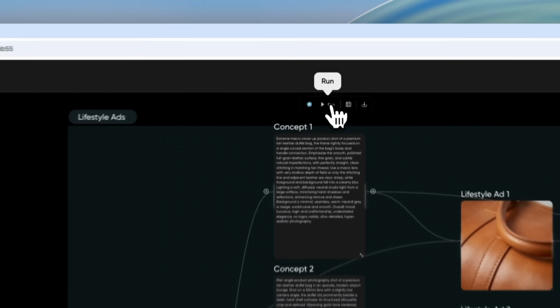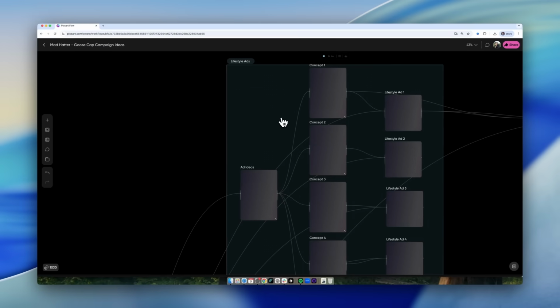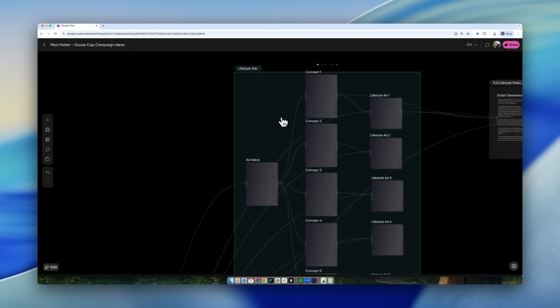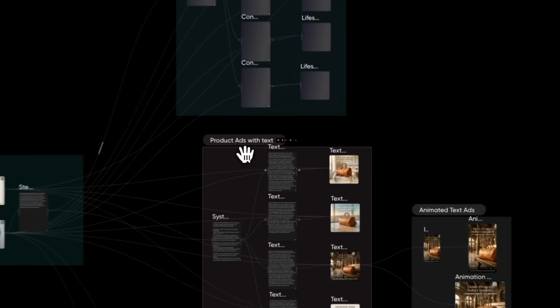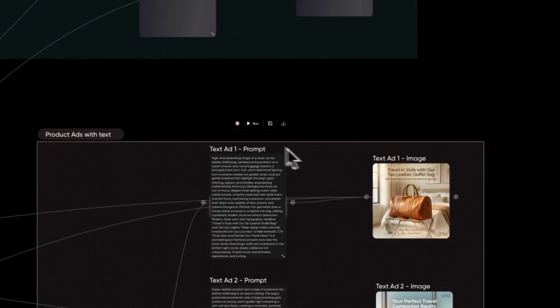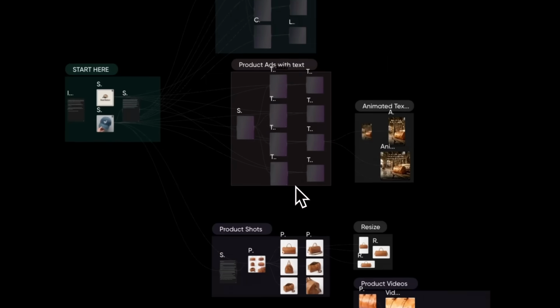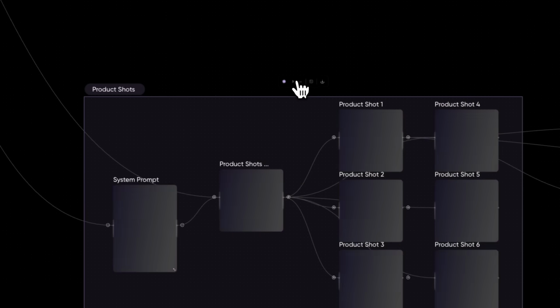As we zoom out, you can see the sheer scale of the campaign this template can help you build, from lifestyle to ads with text and clean product shots. Clicking Run on a frame allows the pre-prompted nodes to get to work, creating professional-grade visuals of our product.